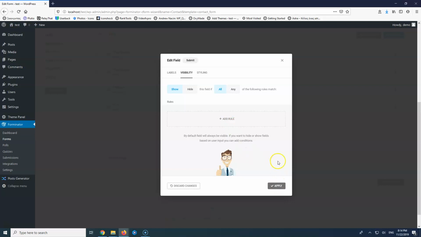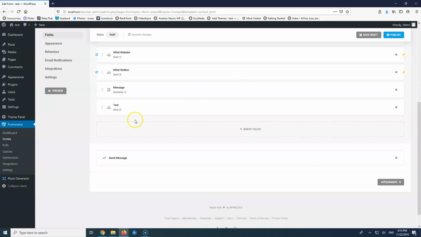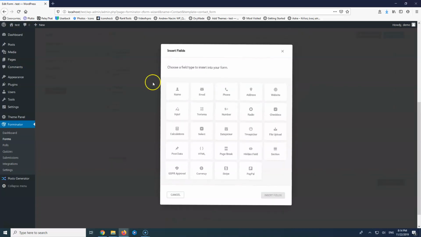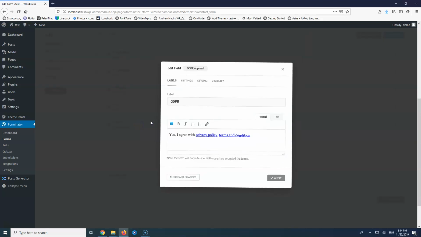Let's go for also GDPR. So let's go for insert field and let's go for a GDPR approval, which will say: I approve you.